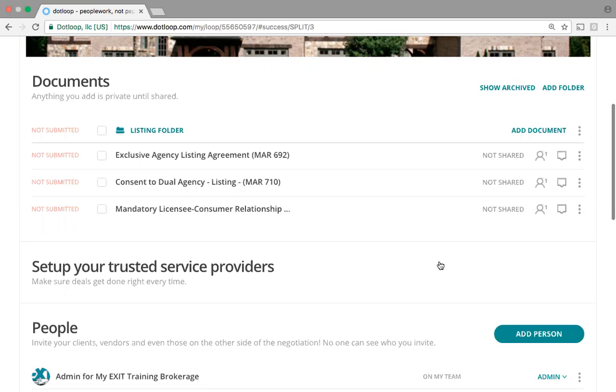So what you're going to do is teach them how to split those and replace them. When you drag and drop, it goes from required to not submitted, and they can submit the document.